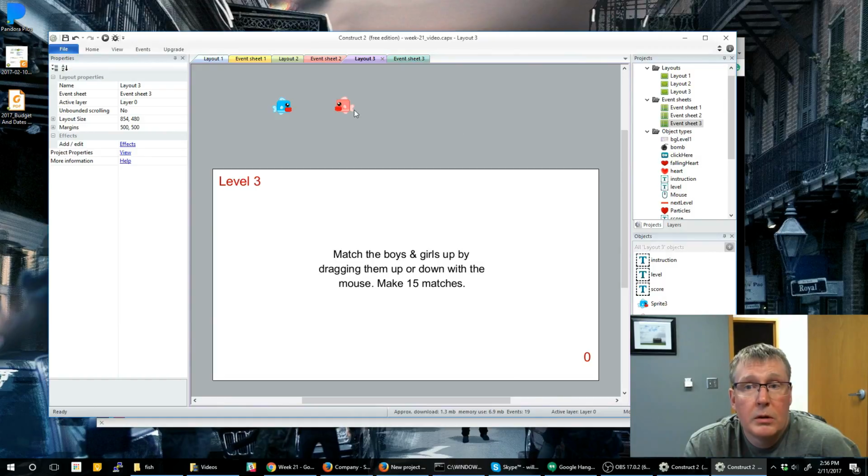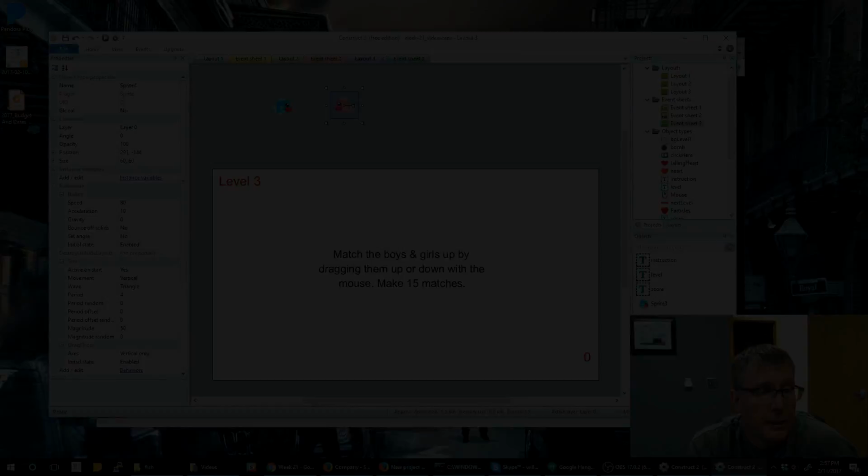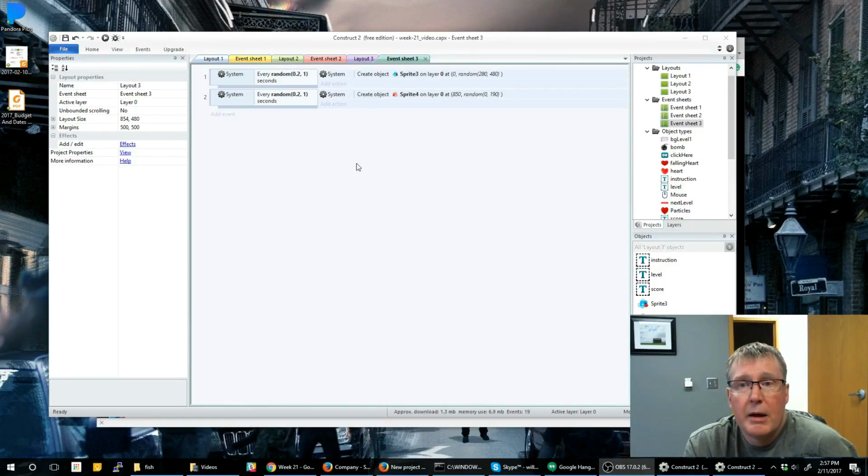And then the last change we want to make is that we want to set the set angle under bullet to no. So you can set that on both the boy and the girl to no. If we don't do that, what'll happen is the girl fish will actually be upside down when it's going across the screen, and we don't want that. So let's set that property to no. Okay, so now let's go ahead and test it and see what happens.